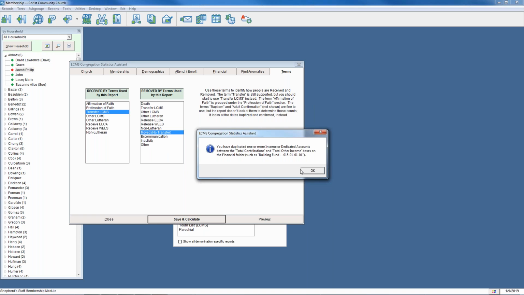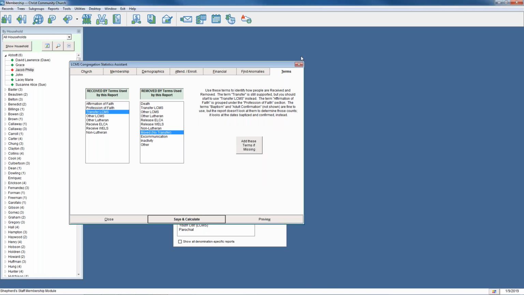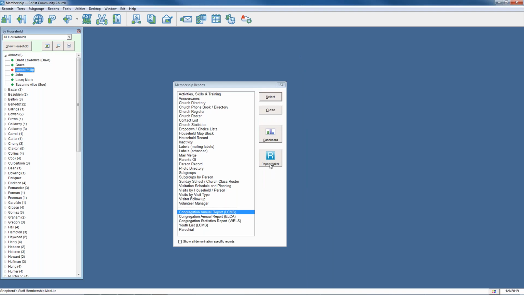Okay, so I messed up some of the financial orders, such as building fund. We'll say okay for that then. And it is saved.